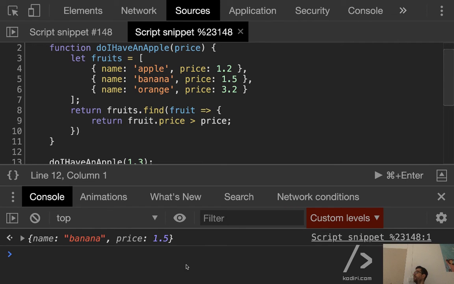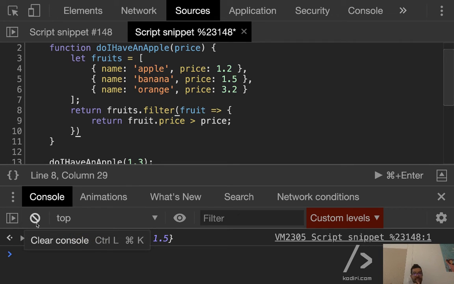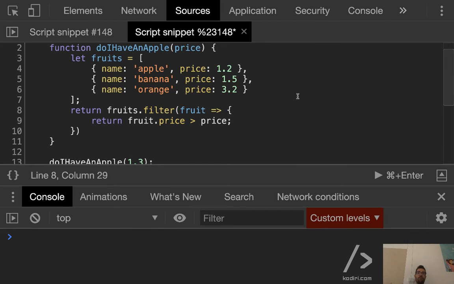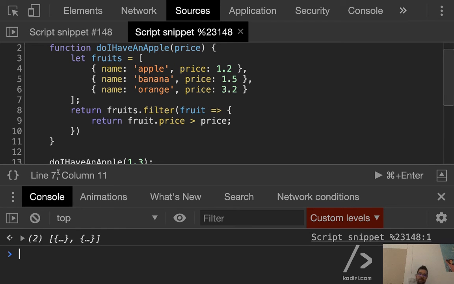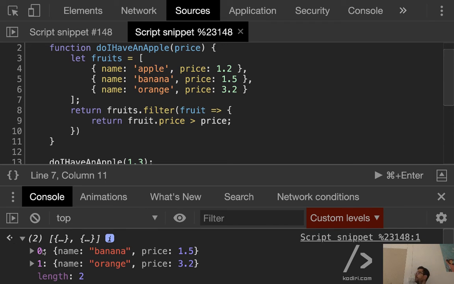That's fine. However, if I replace with filter, it's pretty much the same. The only difference is find stops as soon as the element is found. Filter doesn't stop. Filter will give you a list with all the matching elements. So can anybody figure out what the algorithm will return now? Two objects. An array with two objects. The banana object and the orange object. You see?